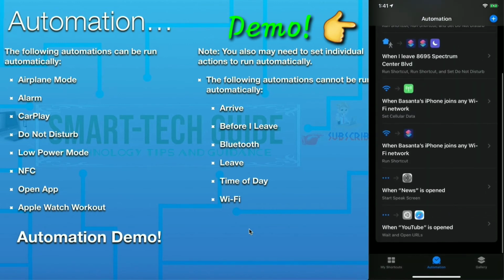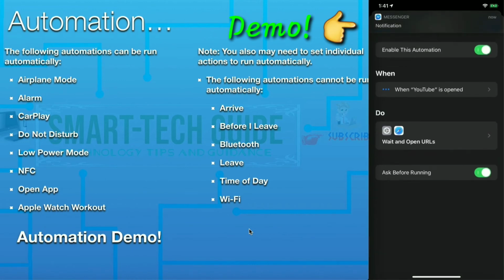And one other thing I'll show you is this one. Pardon me for these notifications. It has the automation for when an app is opened. I want to do certain things. For example, when YouTube is open, then I want to go to my channel homepage. In that case, I can use this automation.